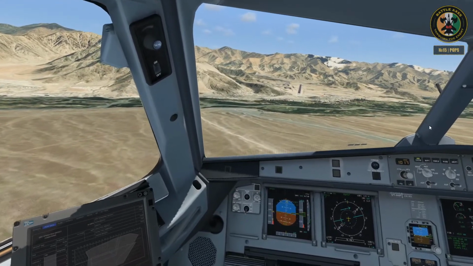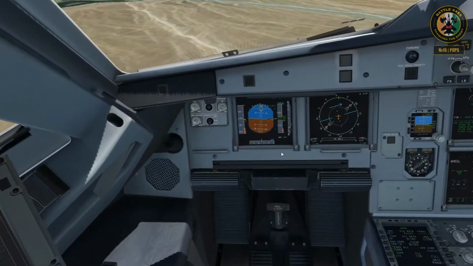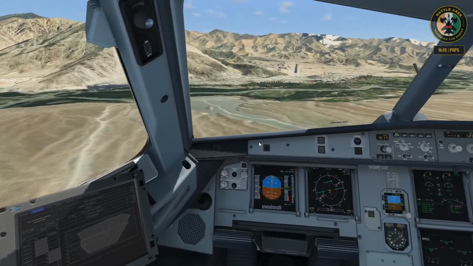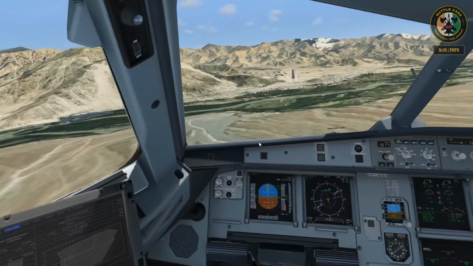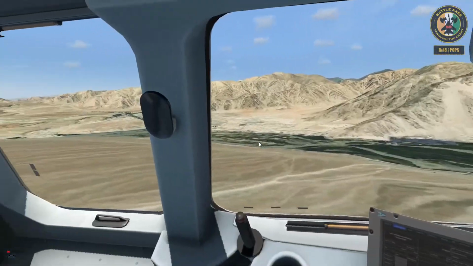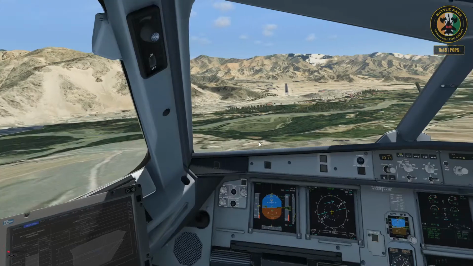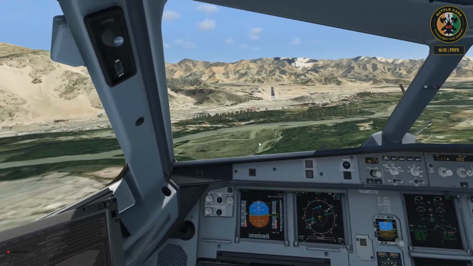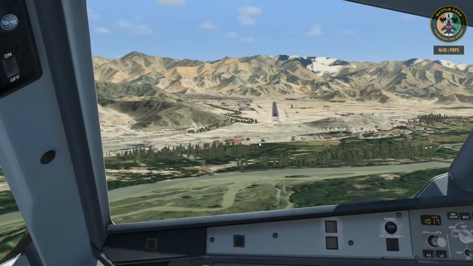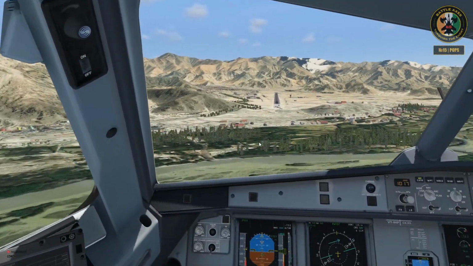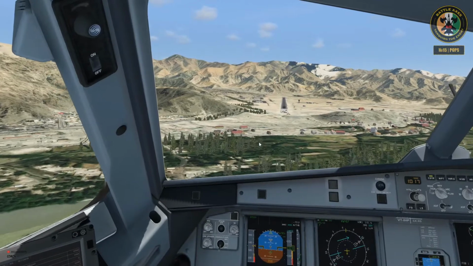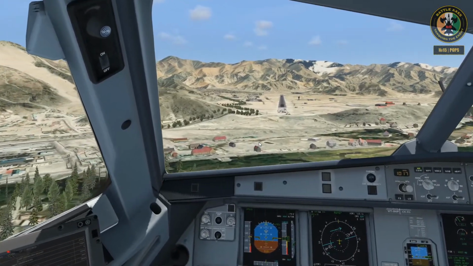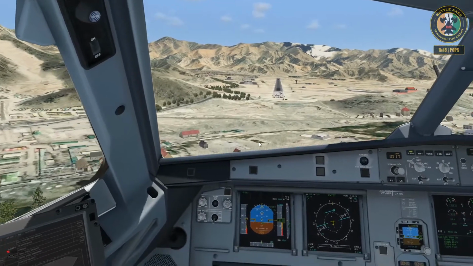Approaching 07. Now we keep the radar altimeter at about 300 to 400 during this final. We expect to cross the Indus at about 400 RA. There we go. We're not going to look at anything now. Just the runway. 100 above. 300 minimum. Landing.